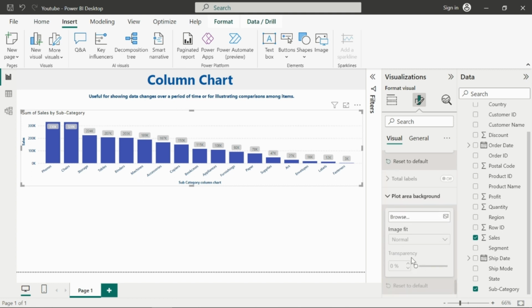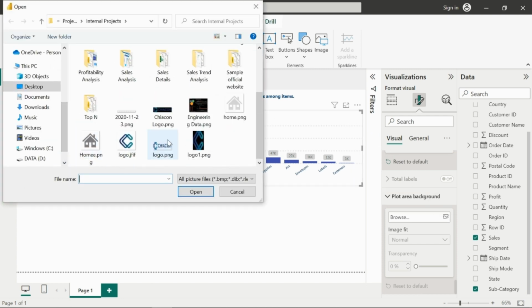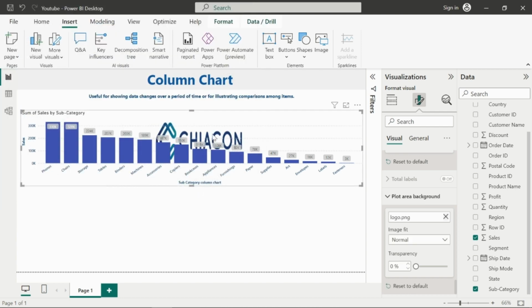Plot area background means you can select any image to make the background of this chart. Let's say I will select the logo of our company. You will see the logo is coming behind this. And it is coming in the original size.